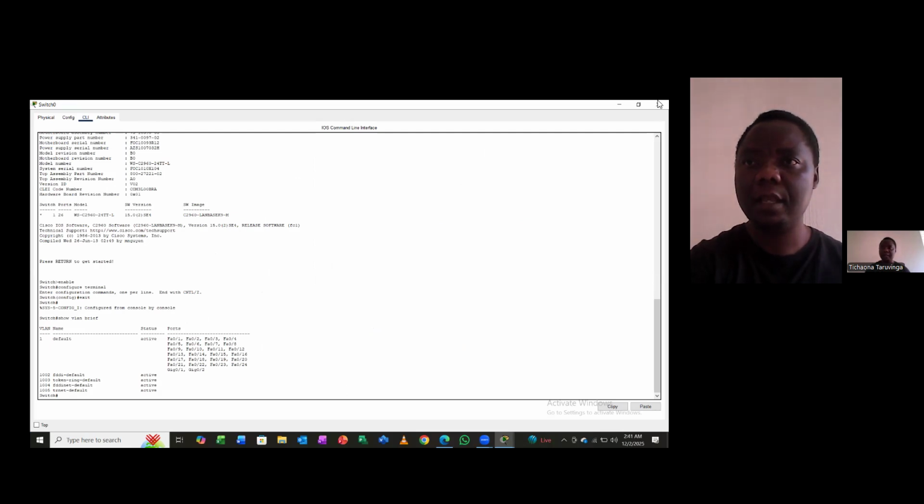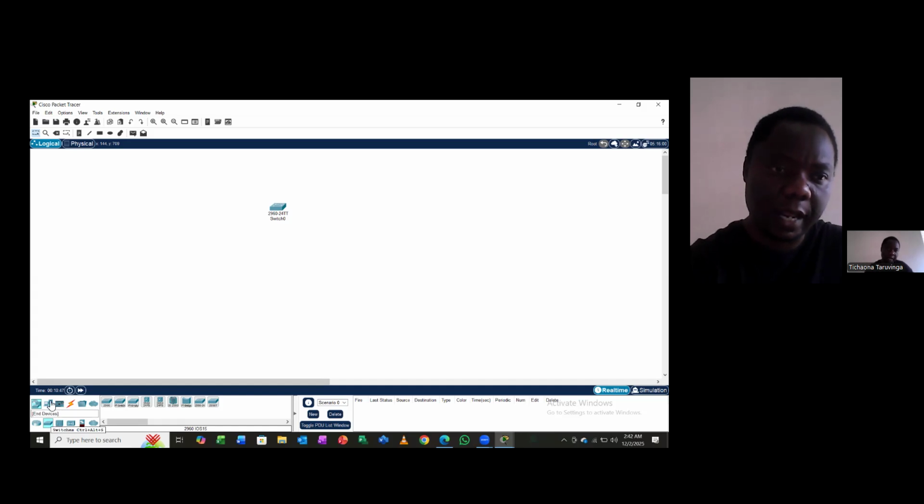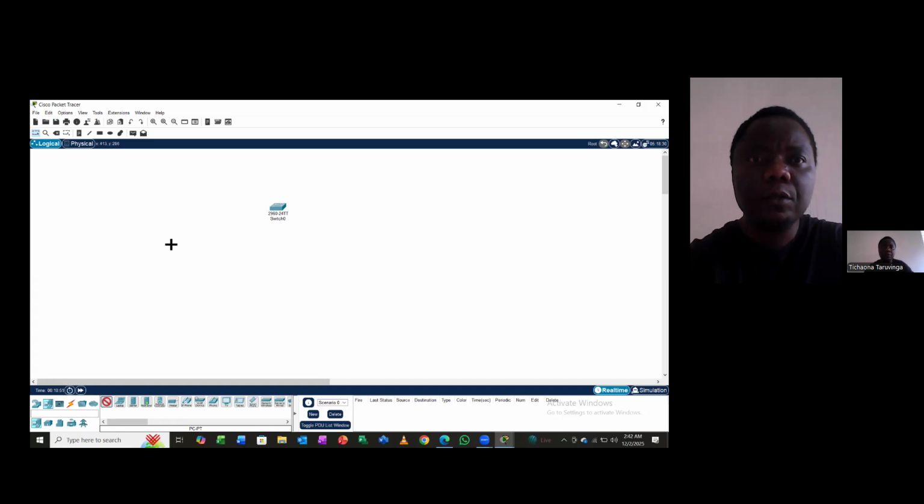What I'm going to do right now is add PCs to the switch, so that we are able to associate them with the VLANs we are going to configure. I've got the first PC in, and the second PC in. These are going to be in one VLAN.